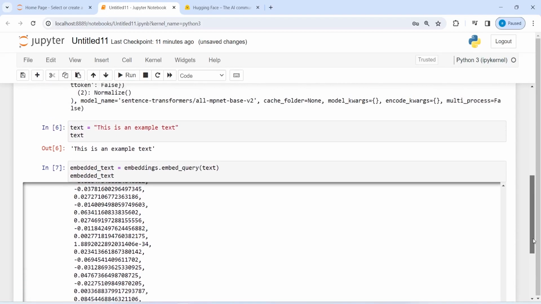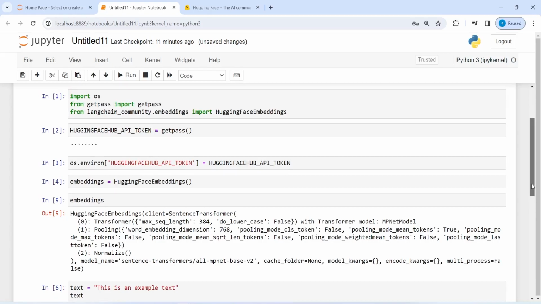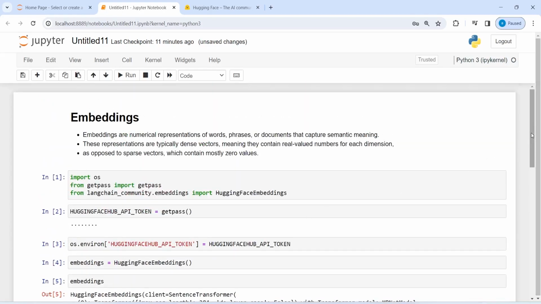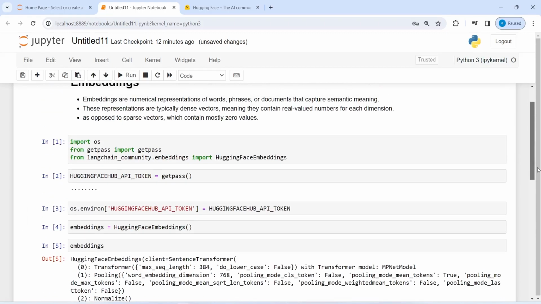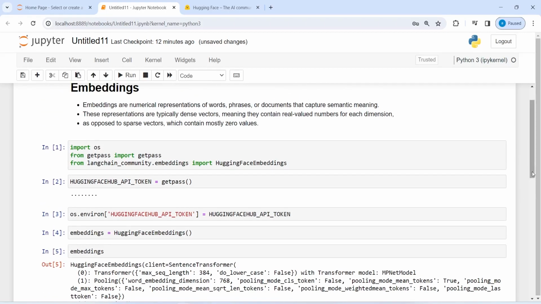So this is how you can use Hugging Face embeddings model to do the embeddings on any text. You just have to create an object, and then you can call that object on any text. And in the next video, I'm going to import a CSV file and I'm going to embed the entire CSV file using the same Hugging Face embedding.